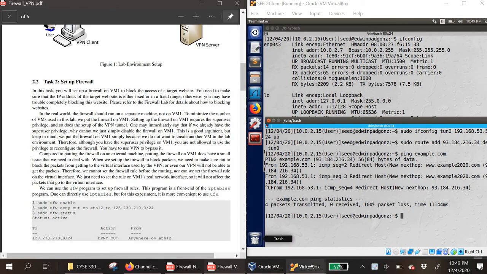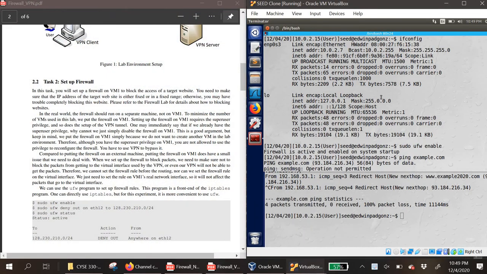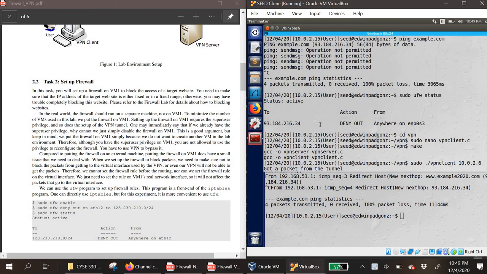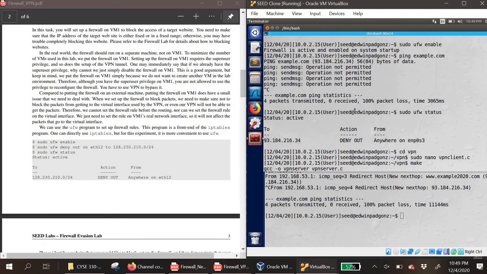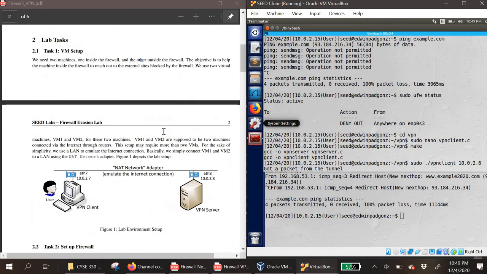So we go to our client here. And you can see here, we denied 93.184.216.34, which is example.com. We denied that on our firewall. So we did task 1 and task 2.